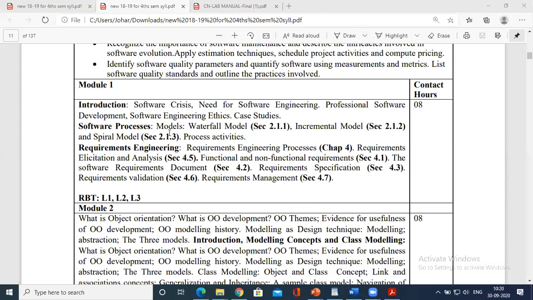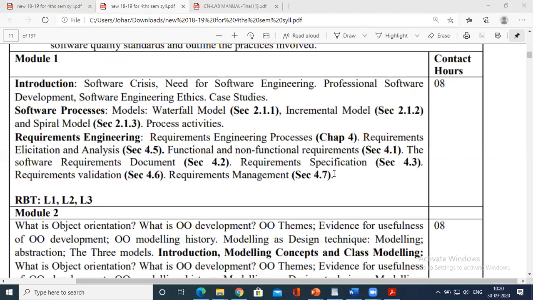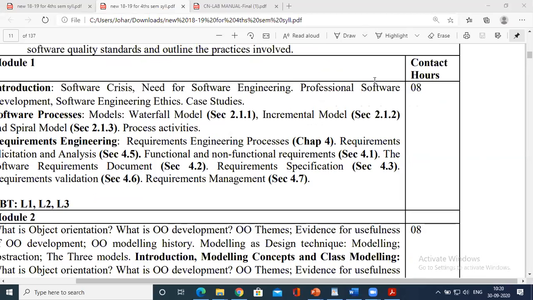You could say requirement engineering. So we just started last class. What is requirement engineering? What are functional requirements and non-functional requirements? All those things we have gone through. So we'll continue one more session on this.